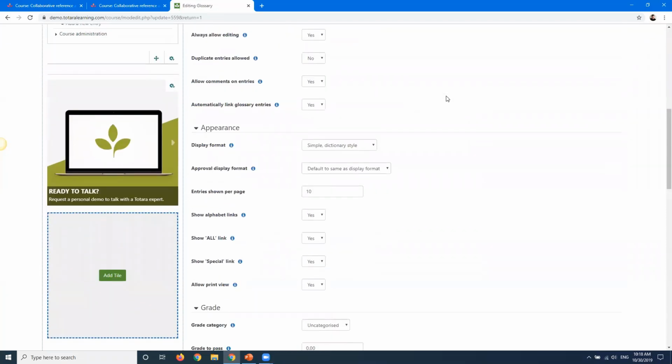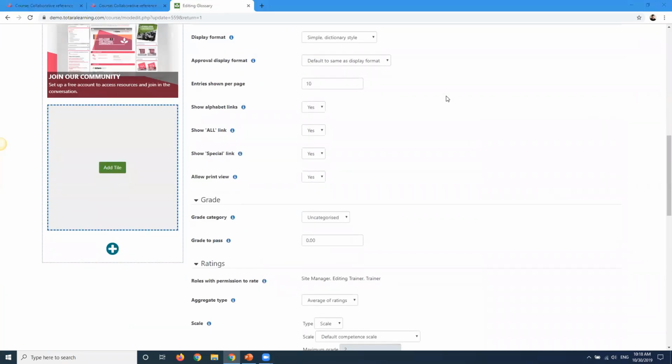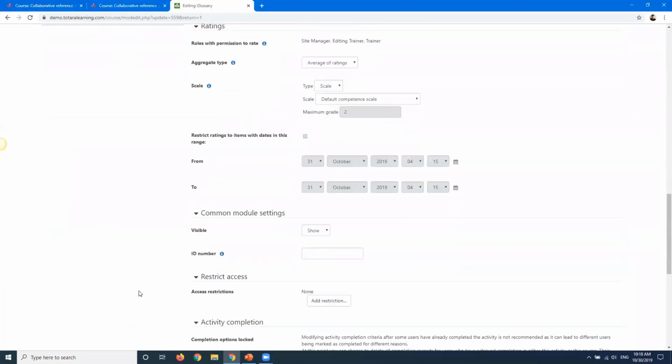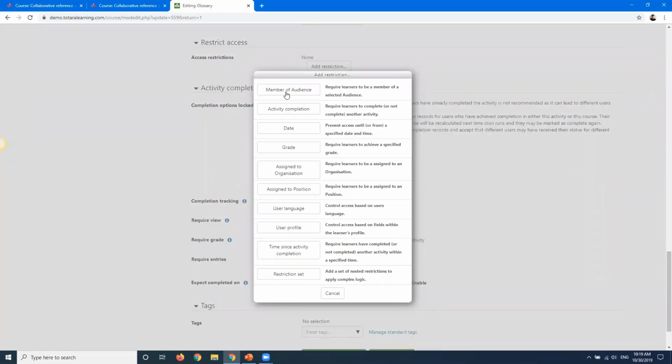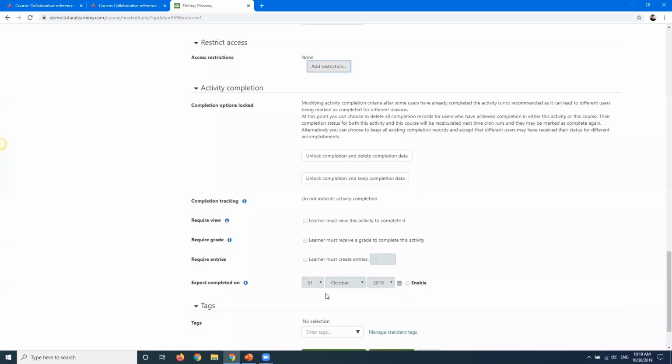So I think what that's referring to is that restrict access option. And yeah, so you can come in and say, someone can only access the glossary under certain conditions, based on what language they have set up on their profile, or details from their profile, or since they've completed some other activity. So there's quite a few pieces here that you can do that restriction based on. And if there's a certain restriction you're looking for, let me know.